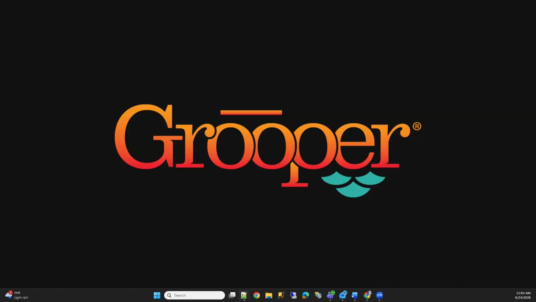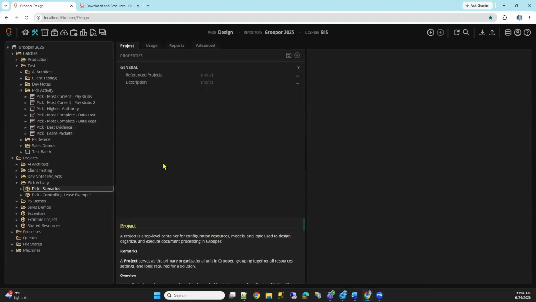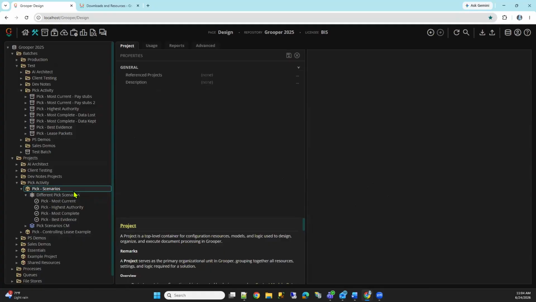Perfect. So let's get into Grooper, and I'll show you some pretty simple examples to wrap our brains around this activity. I'm going to detail a few different scenarios where the PIC activity could be used. One which attempts to find the most current version of a document, one which attempts to select which one has the highest authority, one which is the most complete version of a document, and one which is the best fit evidence for what you're trying to find.